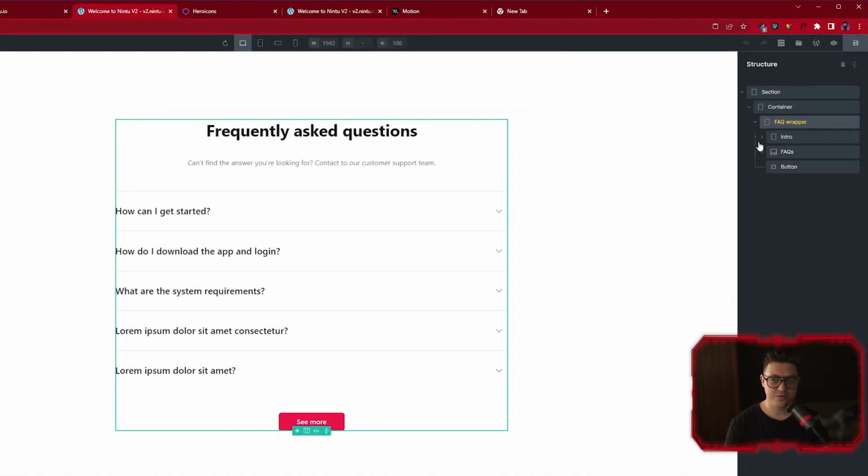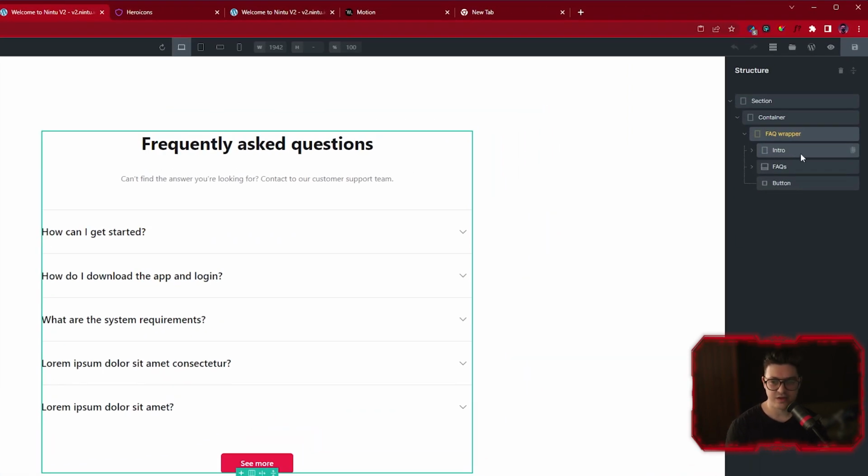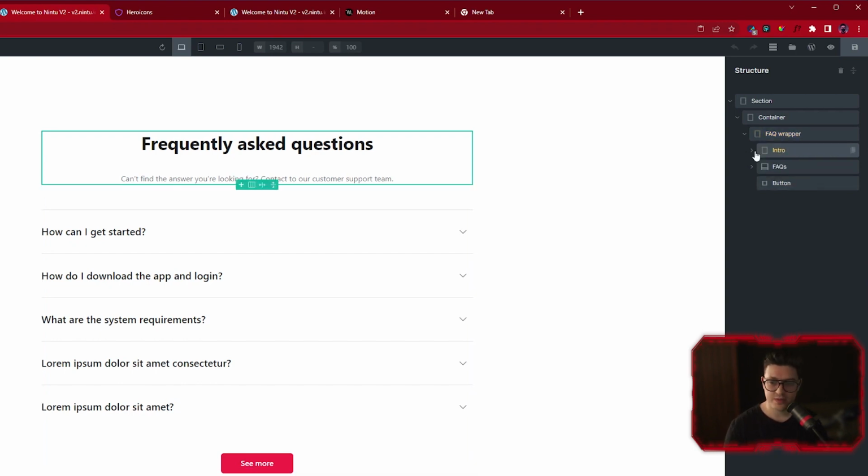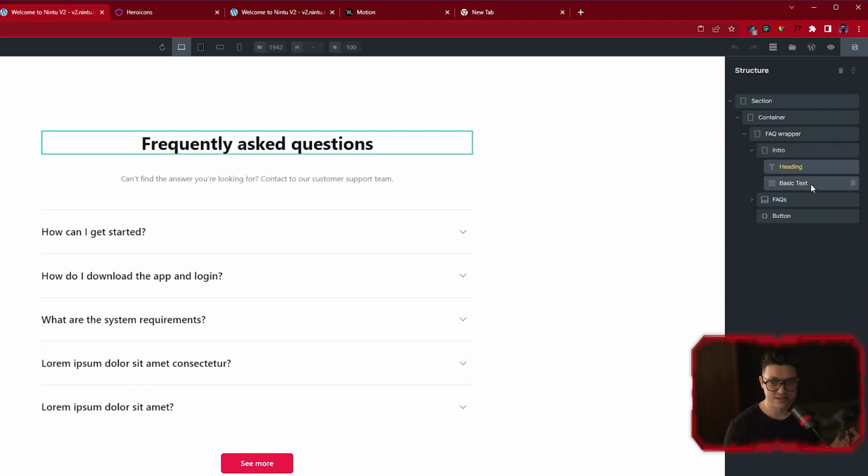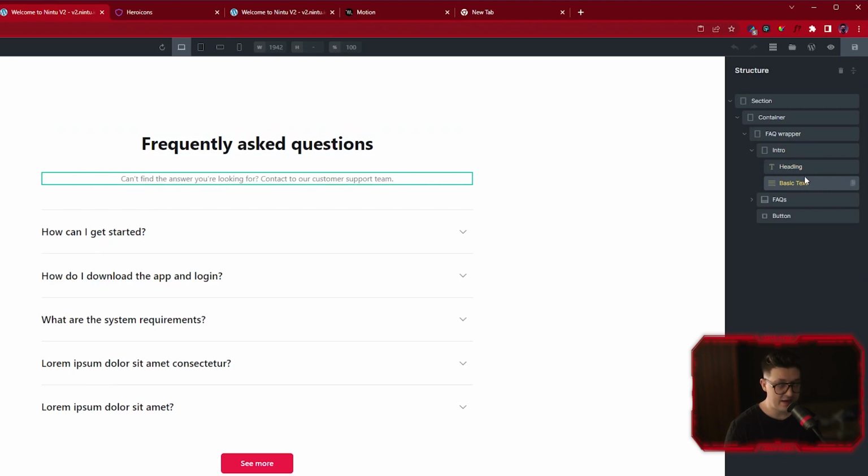Diving into this, we've then got three parts to our FAQ. The intro, which is the heading and the description, the FAQ, which is the actual accordion element, and then the button we have down at the bottom. Now, looking at the intro, pretty simple. We have a heading as well as some basic text. We don't have any specific styling on either the heading or the basic text. It inherits all the rest of our styling, and it's pre-configured for light dark mode.